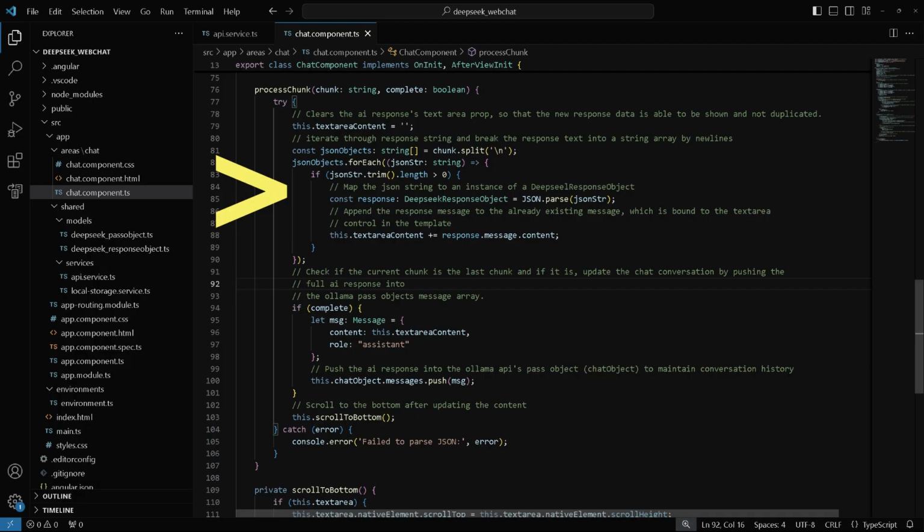So basically, in other words, if it comes through and there are line breaks, we want to break each line up into its own string. And then we allocate it to an array. We then iterate through that array, and then we map that JSON string that's come through to an instance of the Deepseek response object. All right. Then from this response, we then update the text area context with that content.